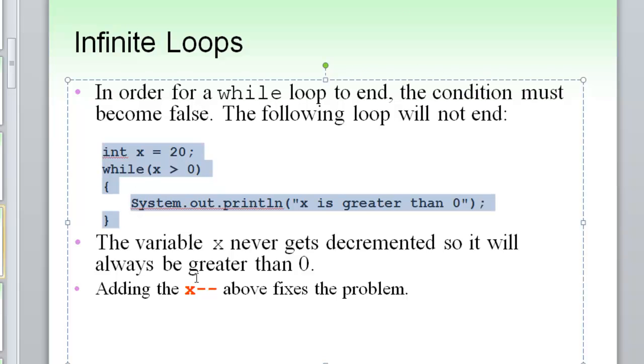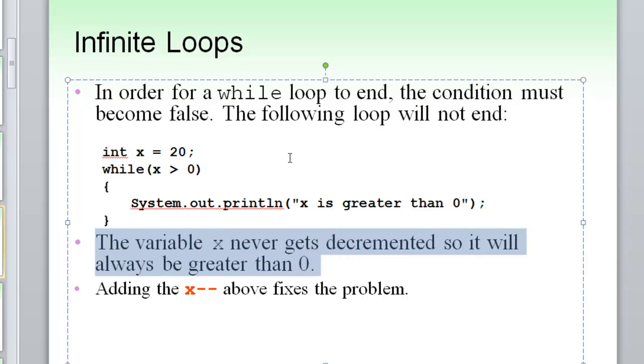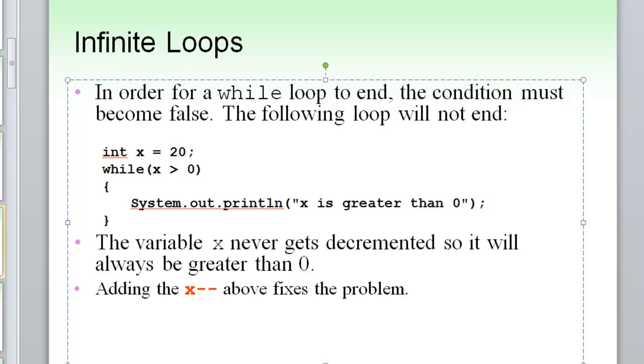This loop right here will never end. The reason is because you initialize the value of the variable x to 20, and then you say while x is greater than 0, do this. But you never decrease x's value so that at some point it won't be greater than 0. So the variable x never gets decremented, so it will always be greater than 0.